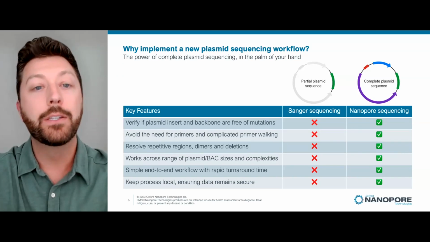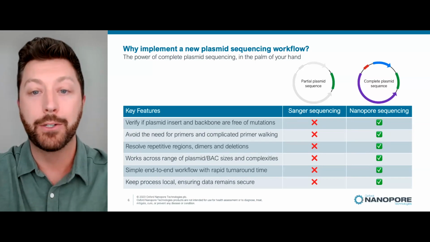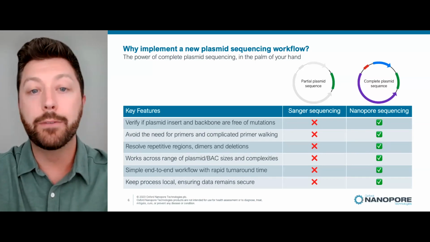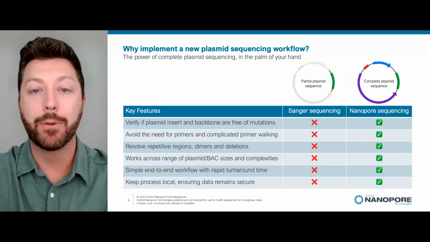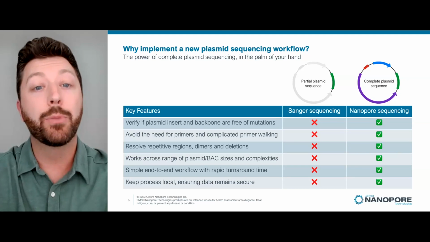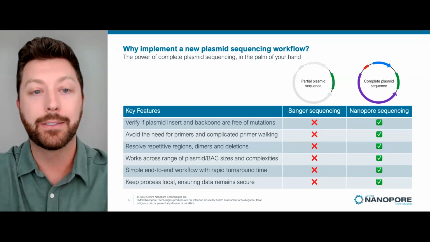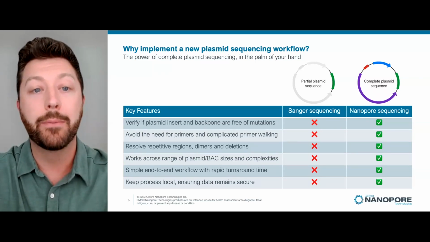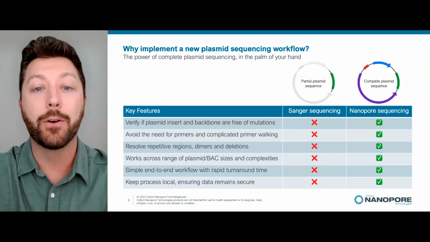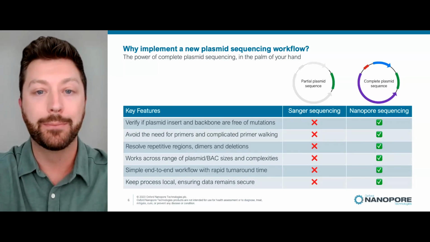For example, users can easily identify if the plasmid insert and backbone are free of mutations, completely avoid the need for primers, complicated primer walking, and annealing issues, resolve repeat regions as well as dimers and deletions, and employ a technique that works across a wide range of plasmid and/or backbone sizes and complexities. This is also a simple end-to-end workflow with rapid turnaround time, and this process can be kept in-house or at your local institution, helping to ensure that your data remains secure.